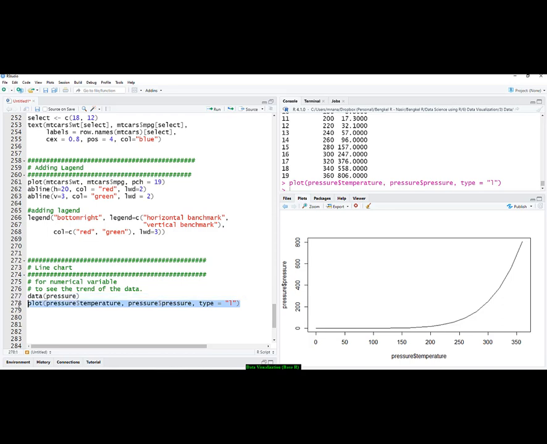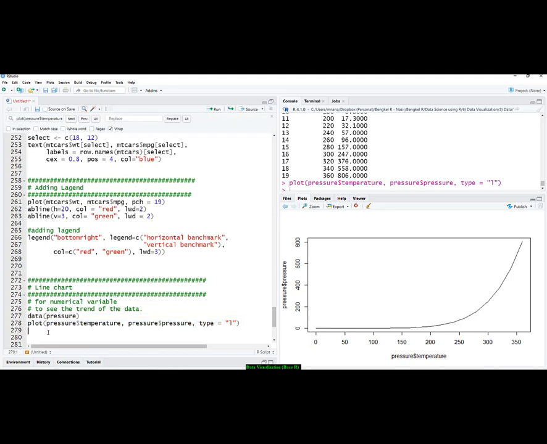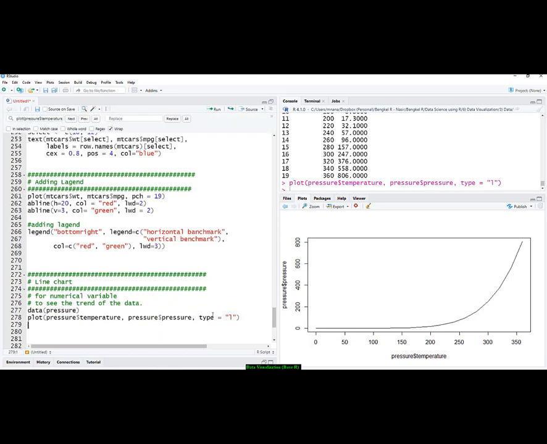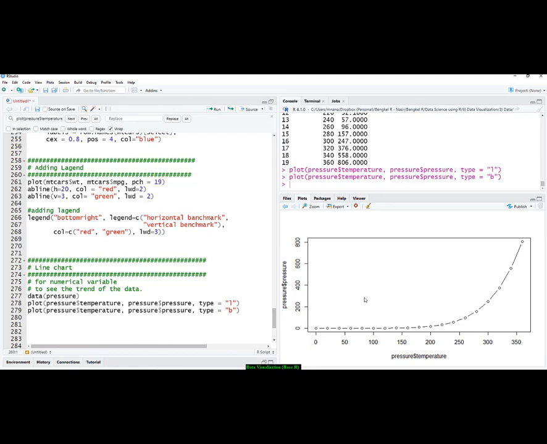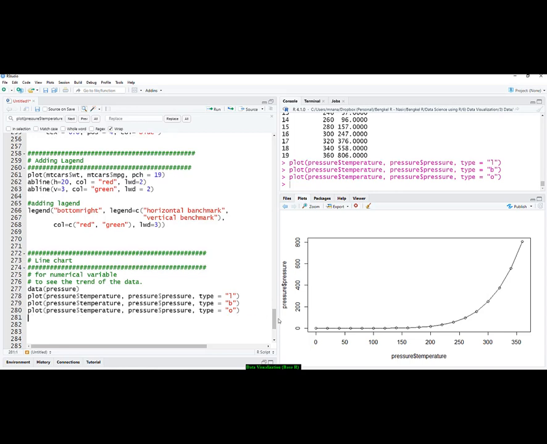Same goes if you put type equal to B, you will get a combination of line and point, but they do not overlap. If you put type equal to O, you will get a combination of line and point, but the point and line are overlapping. This is a kind of good graph.